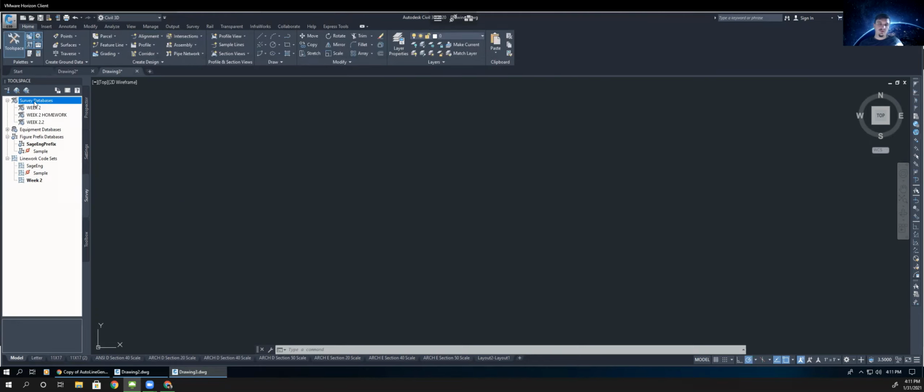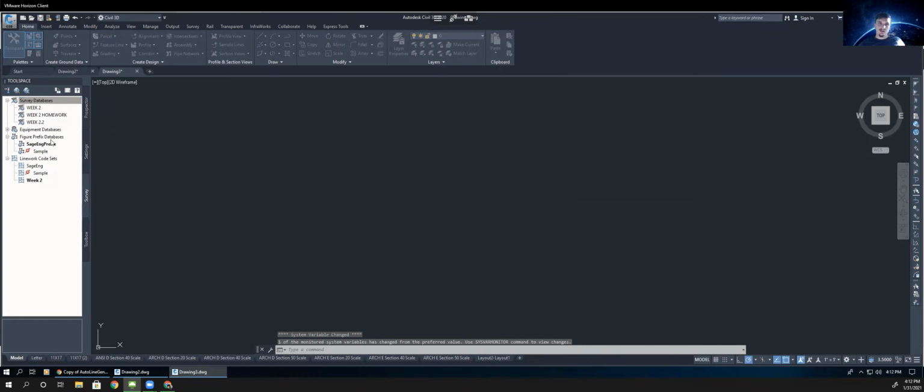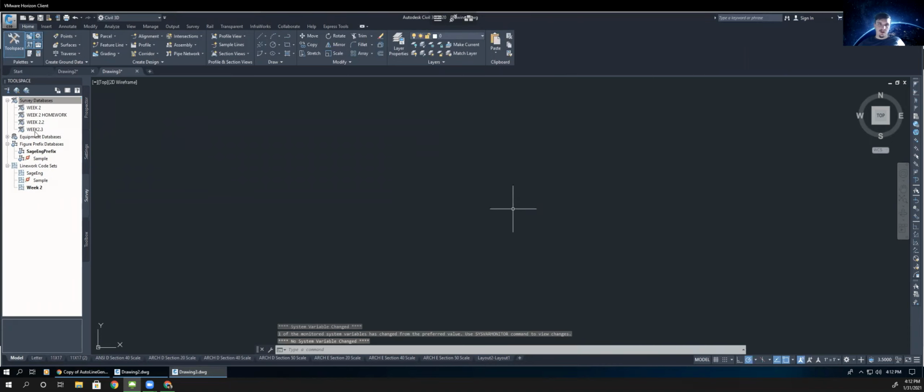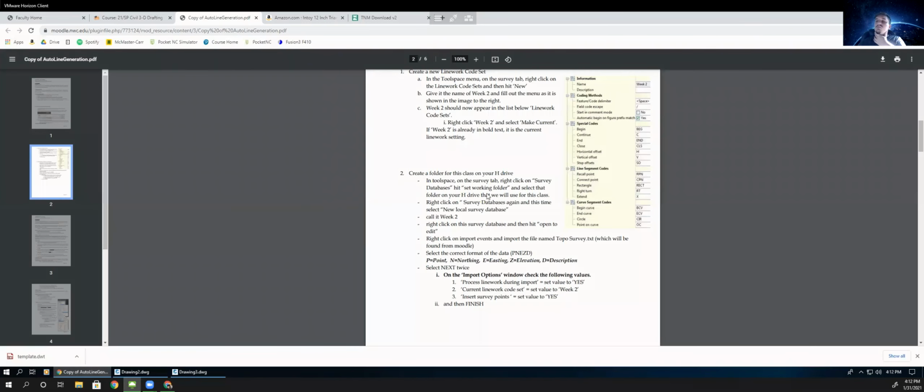So week 2, and you probably won't have these on here. Yours will be blank. So the next thing we're going to want to do is right click and hit new local survey database. I'm just going to go week 2.3 because I've done this a few times, it looks like. And then hit OK. And then just hit OK, ignore that warning. And then the next thing we're going to do is right click on the newly created survey database and hit open for edit. And then you'll see all these options in here for what we can do with all of our survey data.